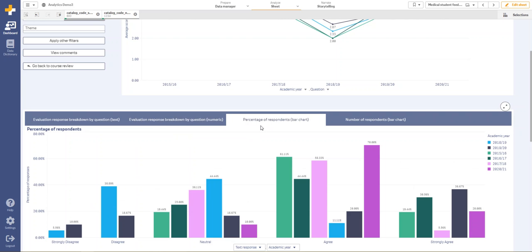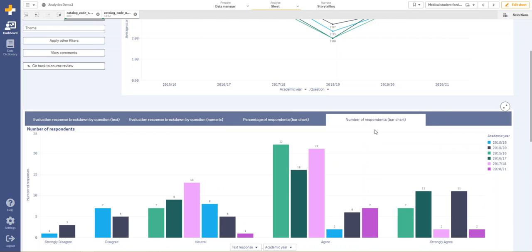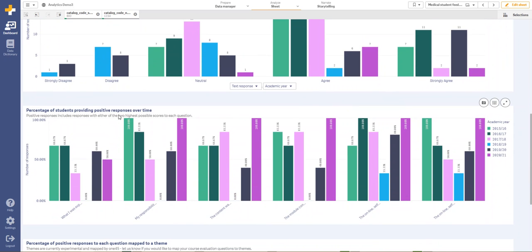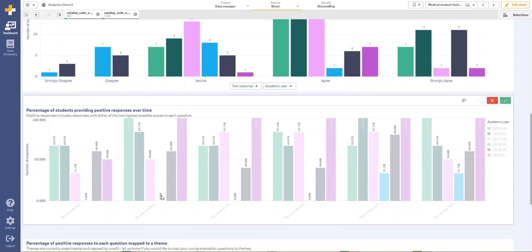We also have a percentage of respondents bar chart and a number of respondents bar chart. Scrolling down the page a little further, we see the percentage of students providing positive responses over time. This chart helps you to see overall what proportion of your students are responding positively to particular questions, and we can see here that in this particular academic year, we are seeing very low responses across most of the questions.